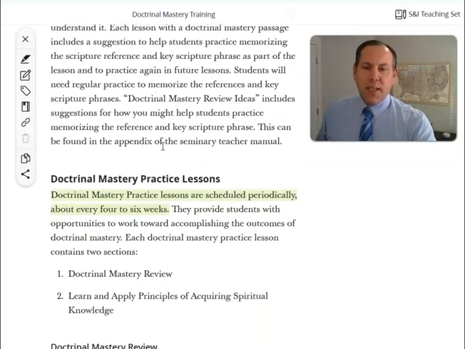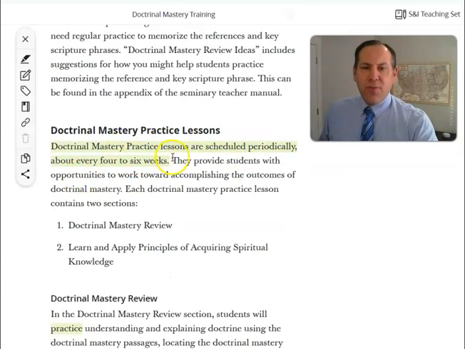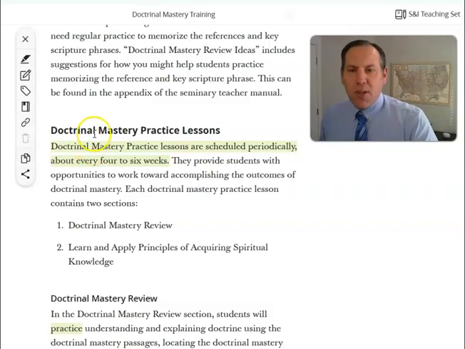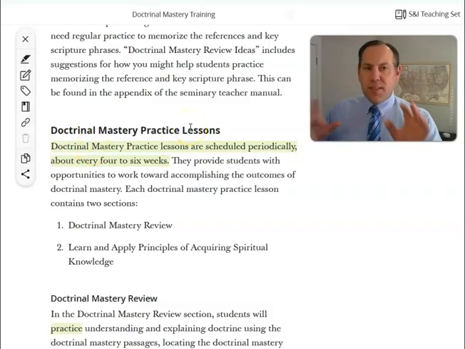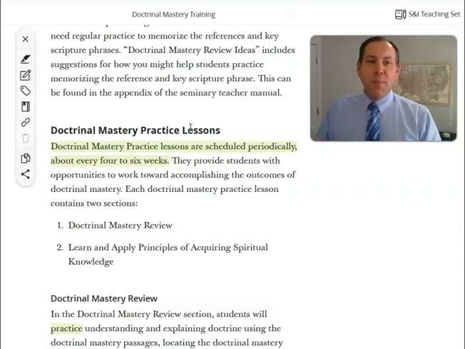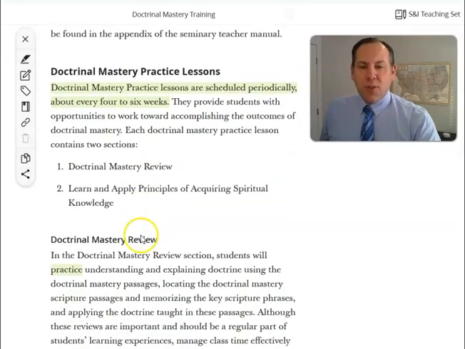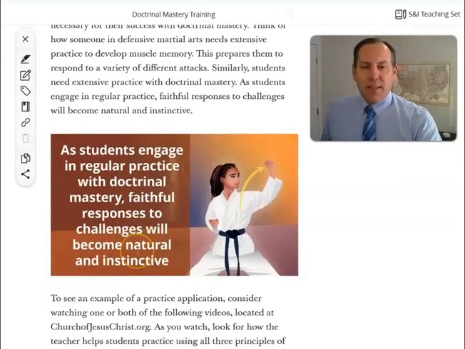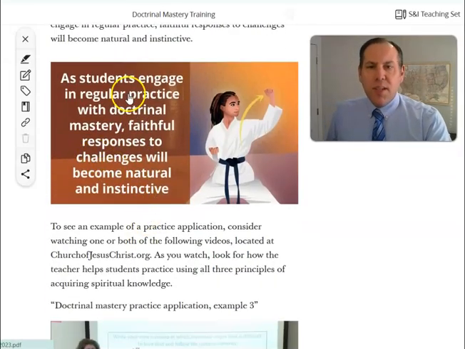The last one is about every 4 to 6 weeks, there will be a Doctrinal Mastery practice lesson just inserted in the curriculum. And so practice is the key word. We're going to practice seeing how this works in real life. We're going to do some review and things, but I love this icon. This is really the vision of it.